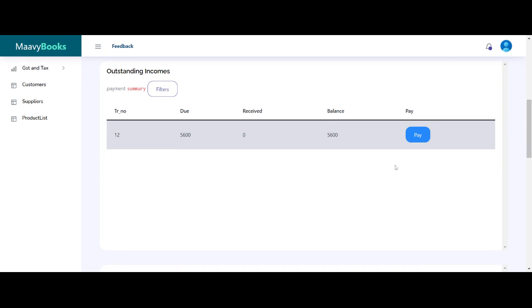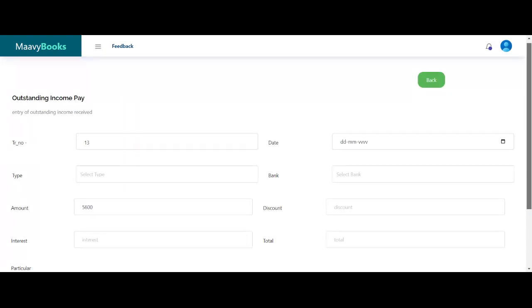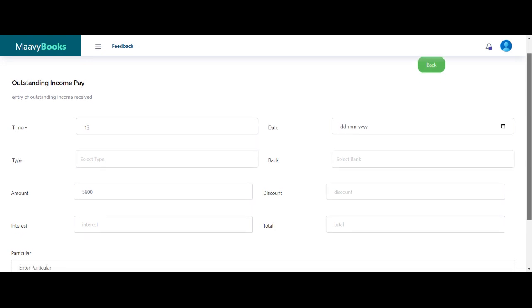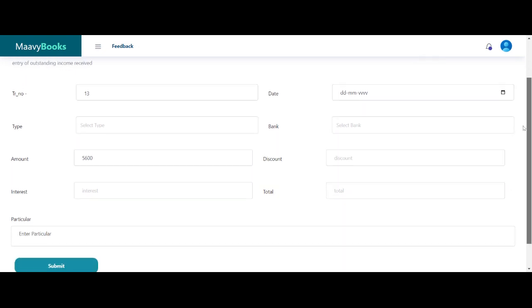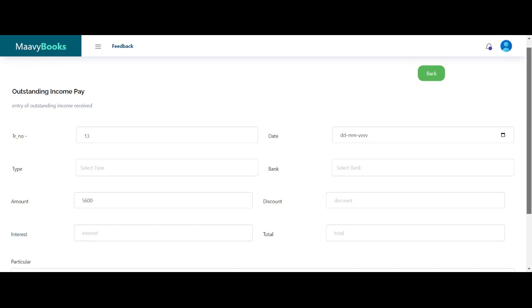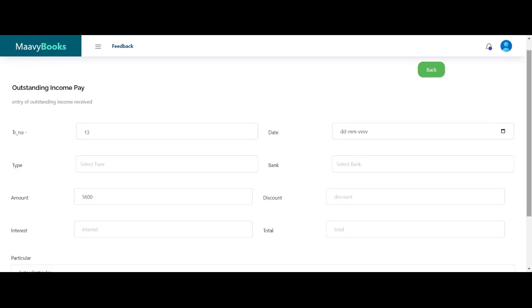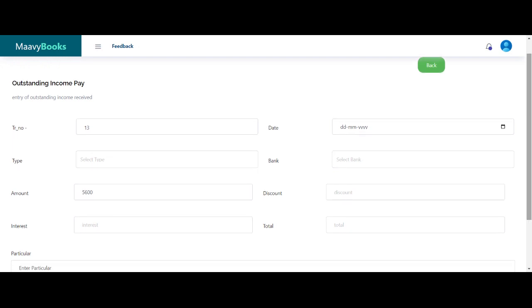To record the payment received from outstanding income, click on the Pay button under Outstanding Income's Payment Summary beside the transaction you want to receive the payment from. You will be redirected to the Outstanding Income Pay page. Here, you can simply record the payment of your outstanding income by filling in a few details.